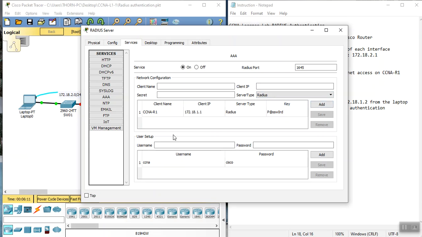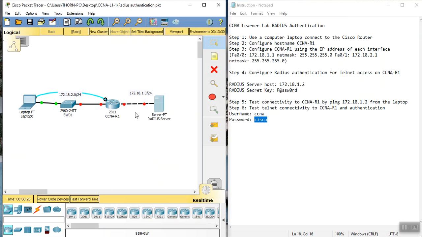And for user setup, you can set whatever you want. At this point I use the username CCNA and the password Cisco, easy to understand. Okay, it makes sense. Let's move on together.